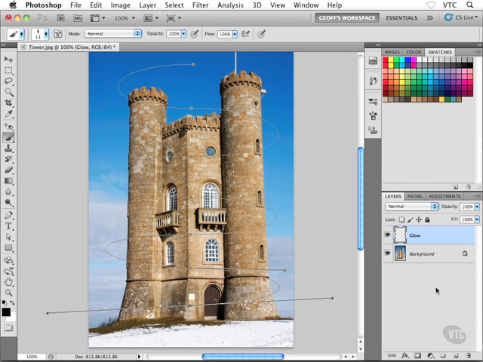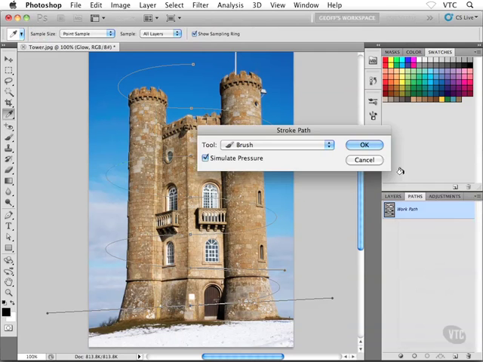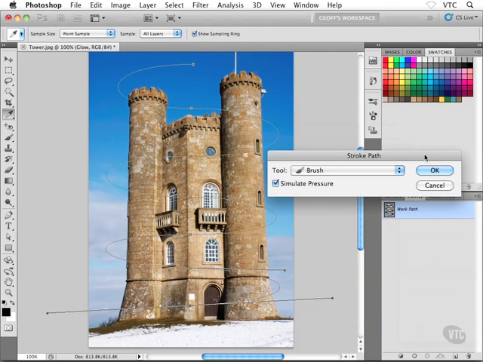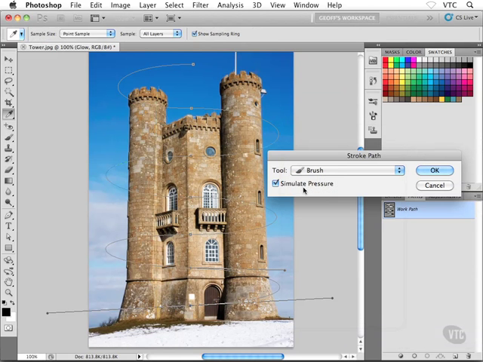And then what I'll do is inside the paths palette, sure enough, there's our work path. I'm going to go and stroke this path though. So what I'll do is I'll head to the path palette menu and then down to stroke path. Okay, now inside the stroke path dialog box that appears, make sure the tool is set to brush and that you have simulate pressure turned on.